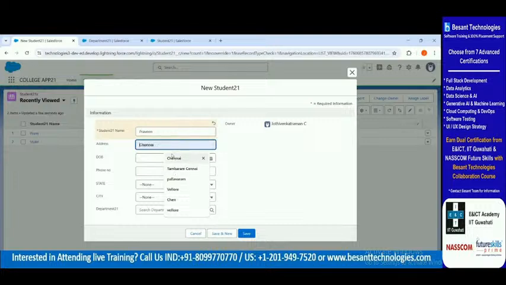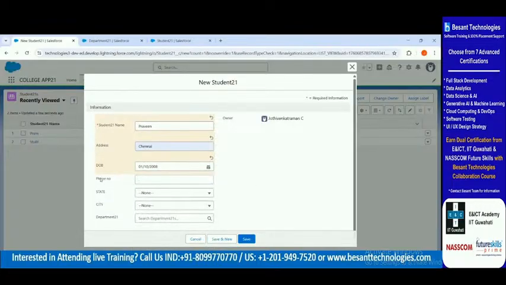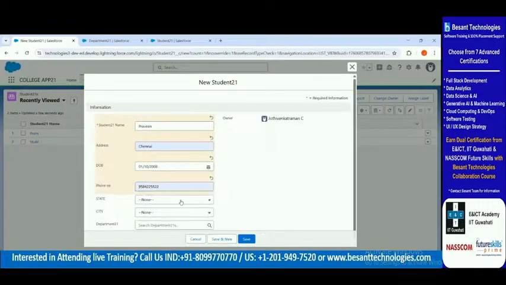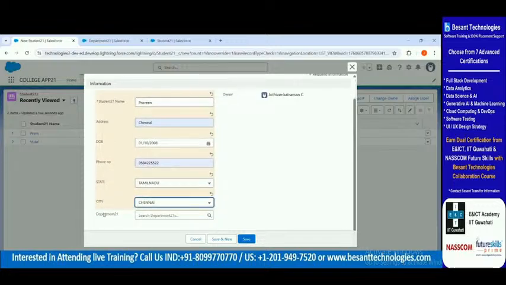And now we can create a record: name, address, date of birth, phone number, any phone number, state Tamil Nadu, city Chennai, like that. Here you can see department. I'm selecting which department it belongs to: mechanical, any person. Save.